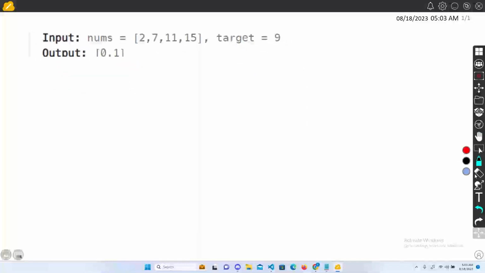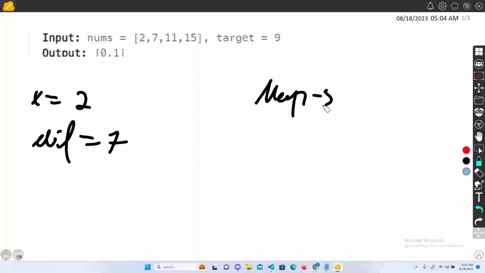This problem can be easily solved with a hash map. So as an example, we are going to iterate every number and every time we are going to see if we have the difference required to get to the target. So as an example, we are iterating to the number 2 and we can find the difference that we need to add for the 2 by subtracting our number from the target. So 9 minus 2 is going to be 7. And in the map, we are going to search if we have the 7.